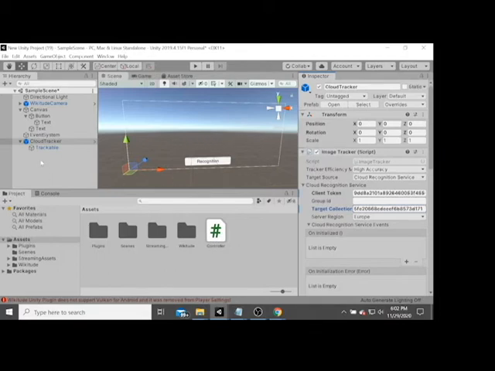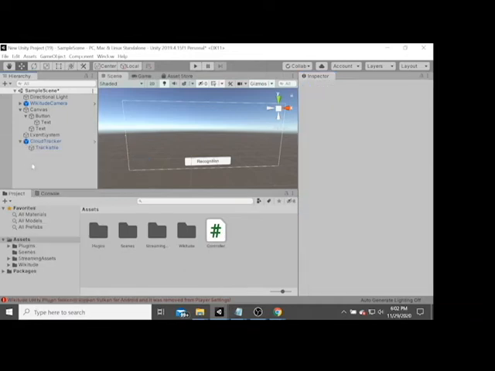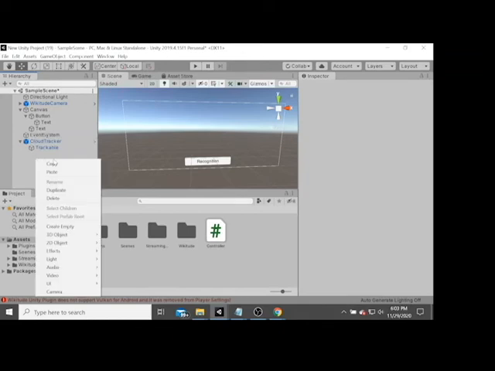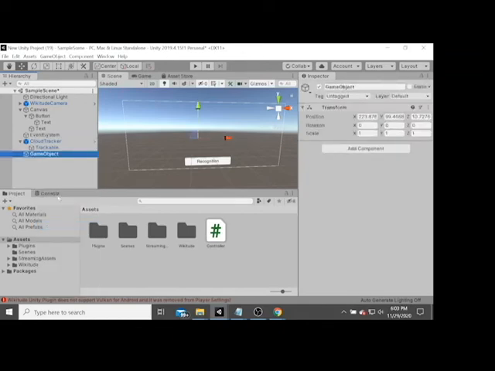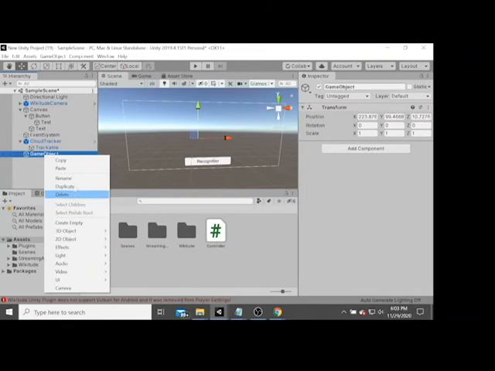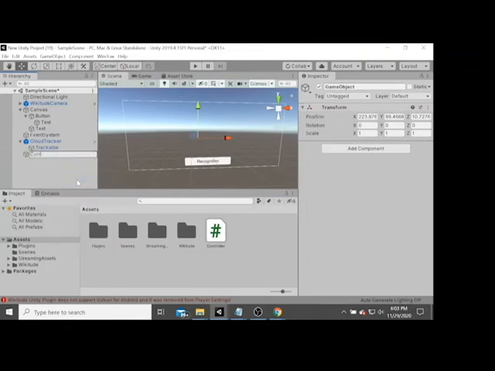Next, I need to create a controller here. Okay. In order to create a controller, you can right click here. Let's say create empty like this. Then you can rename it controller.